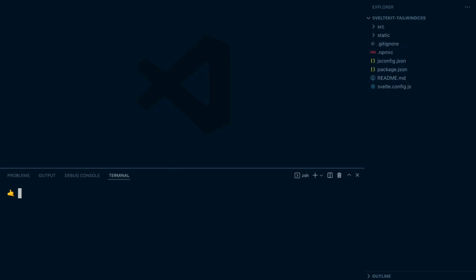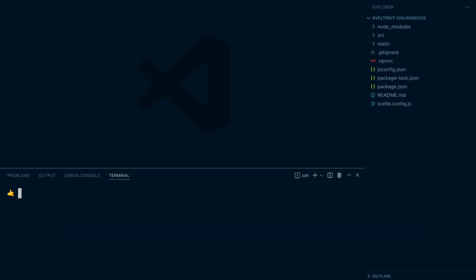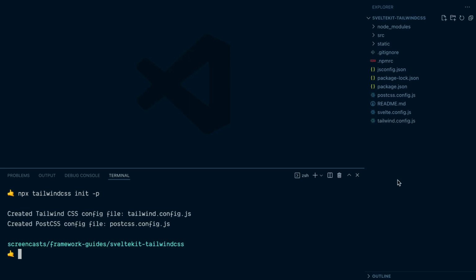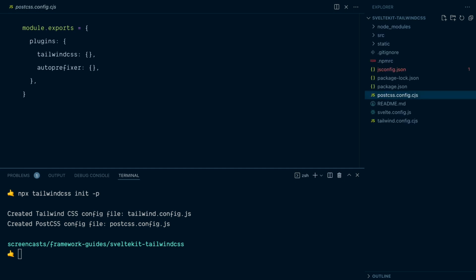Next, I'll install Tailwind CSS and its peer dependencies with npm install -D tailwindcss postcss autoprefixer. Alright, next I need to create a Tailwind config file, which will be the central place for all customizations in Tailwind. I can do that with npx tailwindcss init, and while I'm there, I'll also add the -p flag to create a necessary PostCSS config file as well. And I'll quickly change the extension for both these files from .js to .cjs for CommonJS.